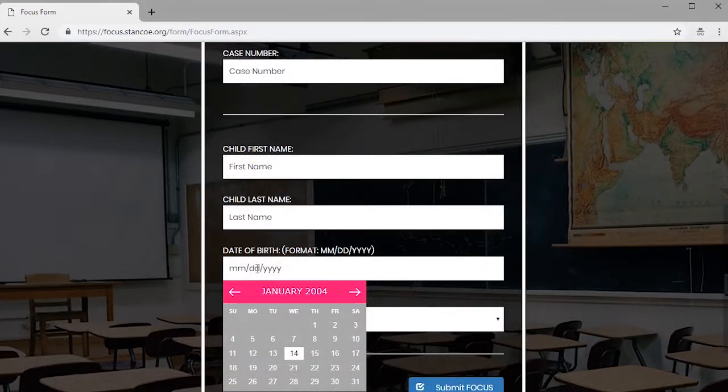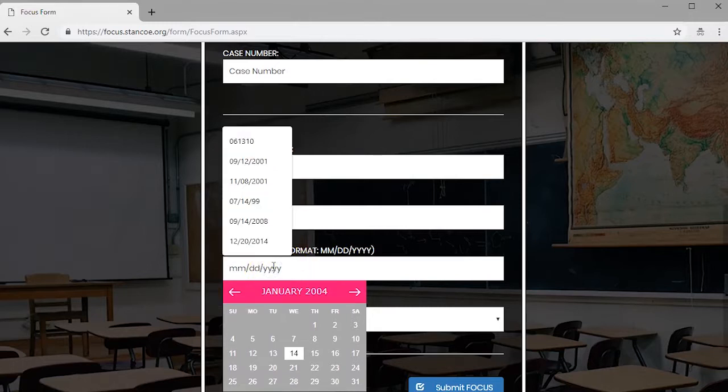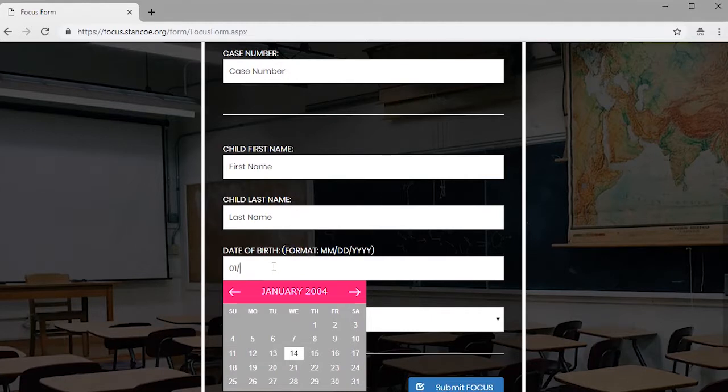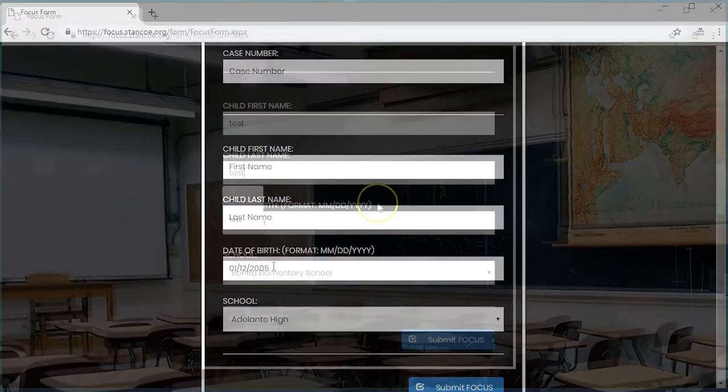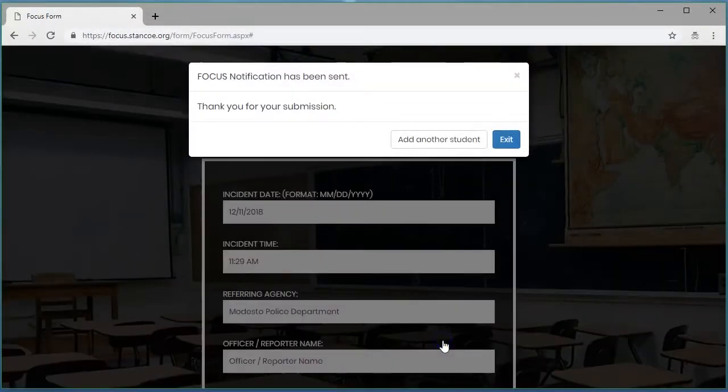If you click on the date of birth field, you can select the date from a calendar, or you can simply type in the date, keeping in mind the format. When hitting the Submit button, the site you selected from the drop-down will be notified. At this screen, you can add information about another student or exit.